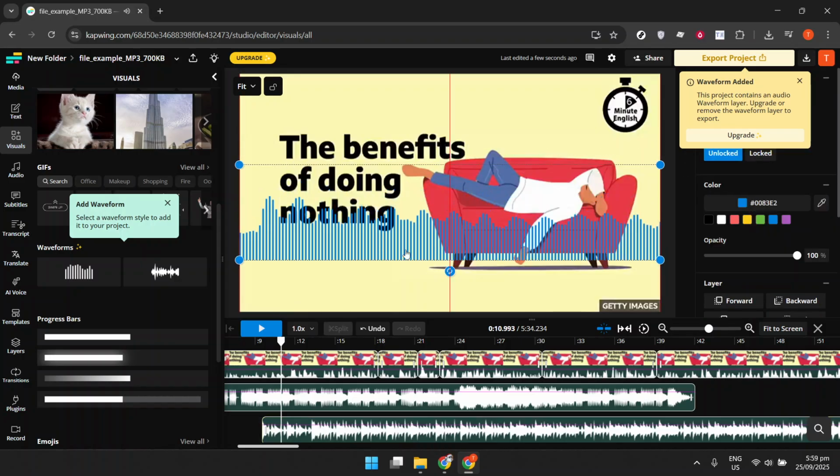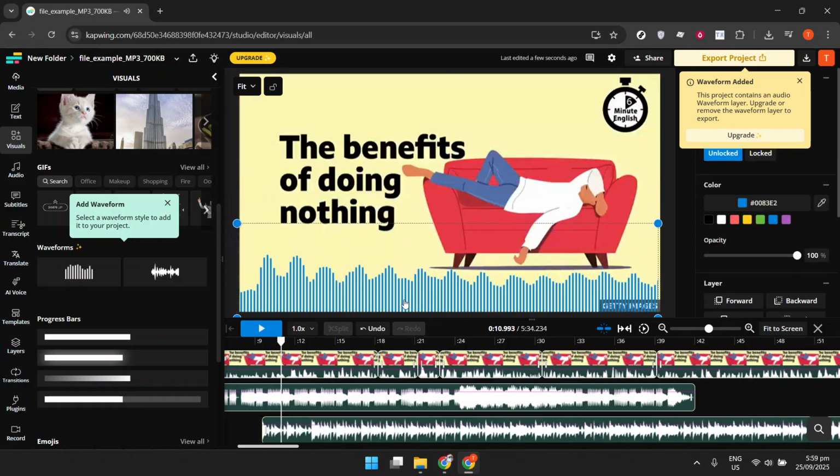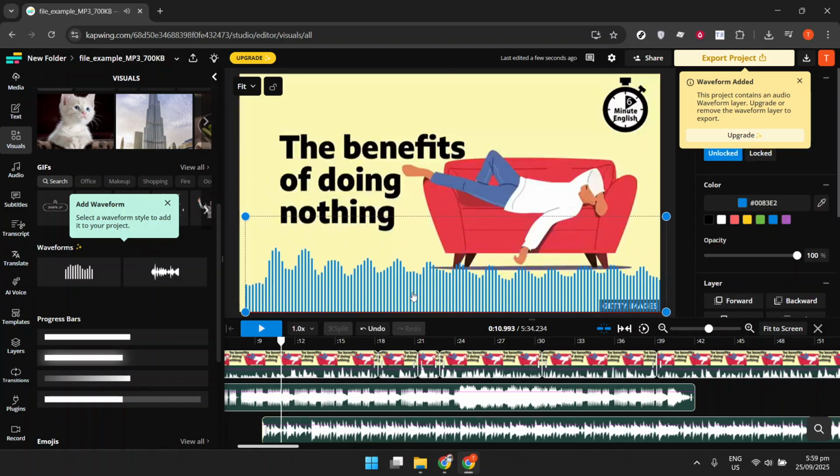The waveform should sync perfectly with your audio, enhancing not only the auditory experience, but adding a visual element that can keep your audience engaged. Once you're satisfied, go ahead and export your project to whatever format suits your needs.